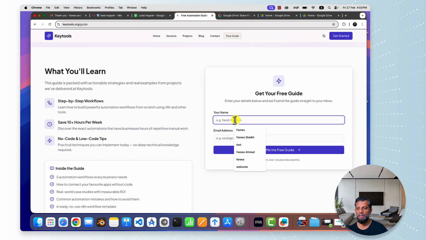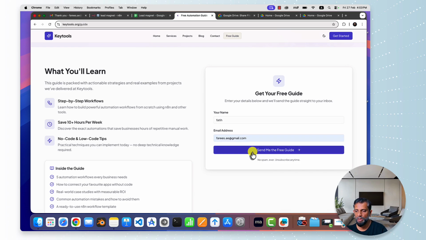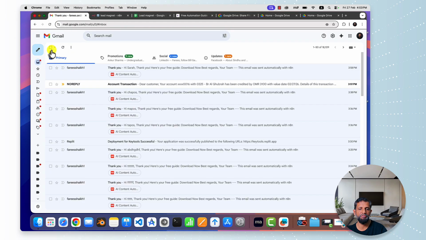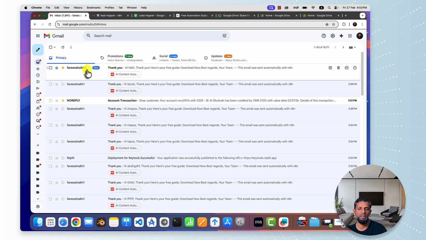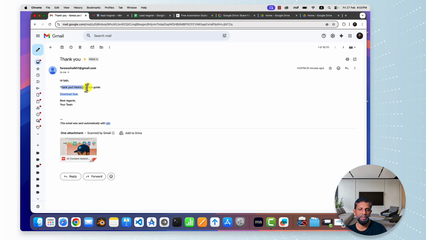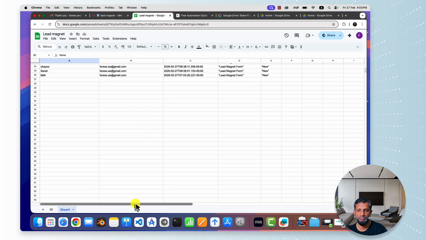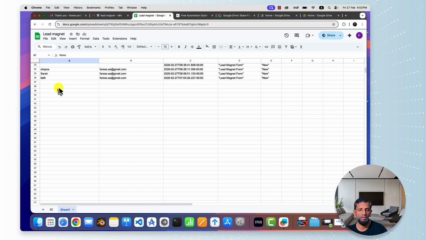So here I will give a name and email, send, and let's check my email to see if I received it. See, you have received, and if you click over it, hi Fateh, thank you here for your free guide. Now the most important thing is whether my file in Google Sheets is really populating. You can see it here. It's there. The details are already appearing here.